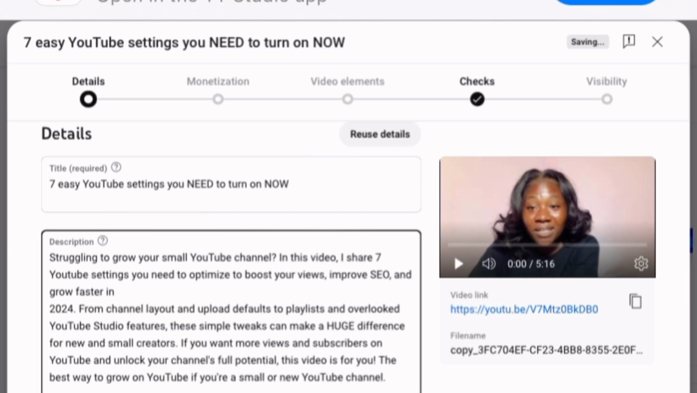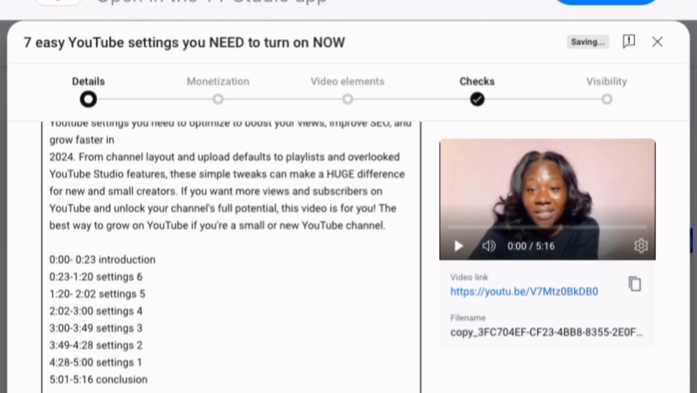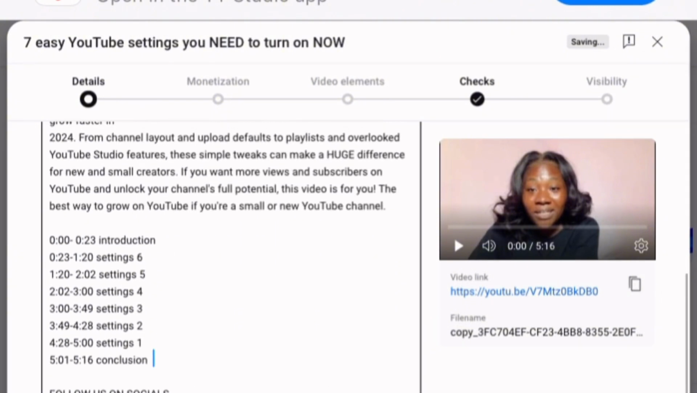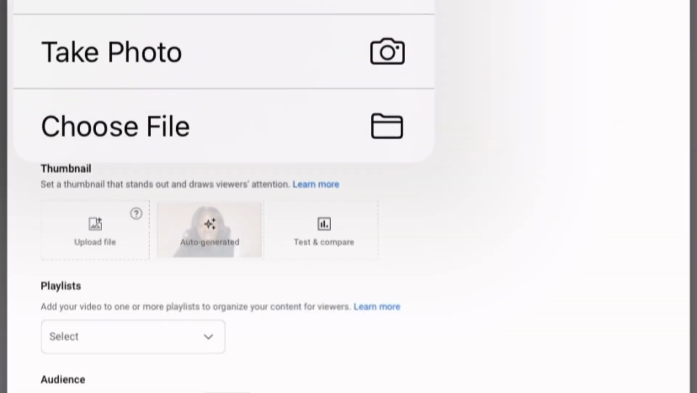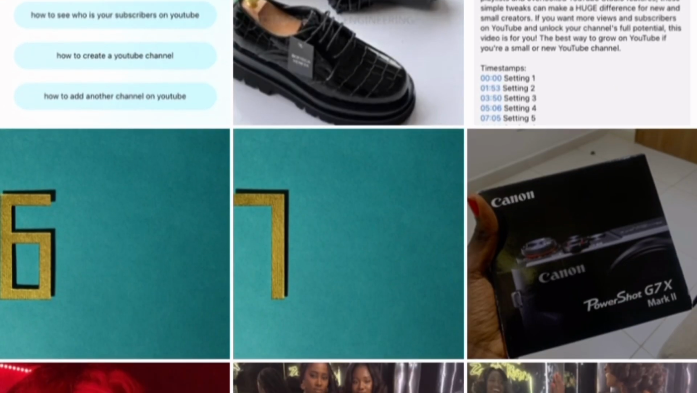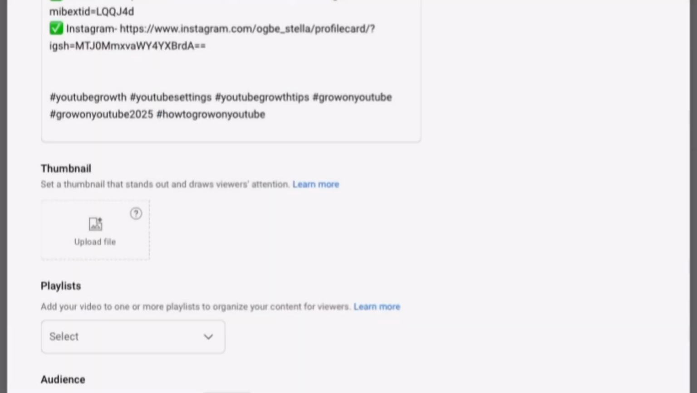Also, I have a video on how to make default descriptions and default settings, so just make sure you watch that video. All this part, you already know. This is not new to someone that has already started uploading. Then you select your thumbnail. Make sure your thumbnail is very catchy, because your thumbnail is very vital for your video.